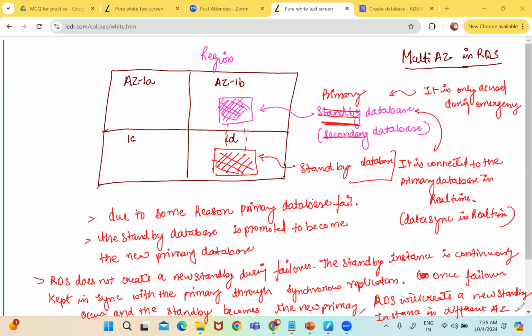So failover to standby occurs in 1 or 2 minutes. And a new standby instance is being created behind the scenes after the failover is completed. This process happens in parallel while the new primary is coming up. It is done automatically. Yes, we can say that, Roshan.